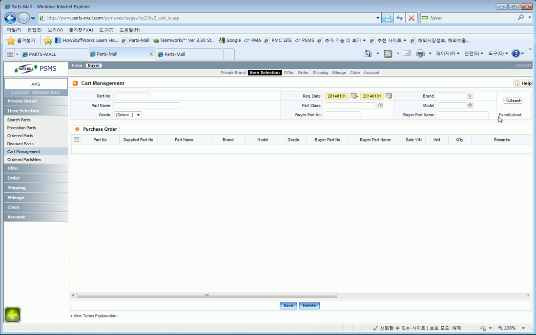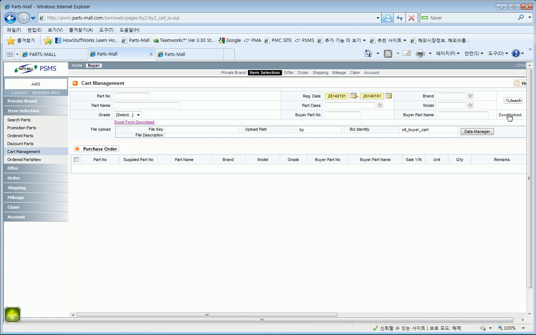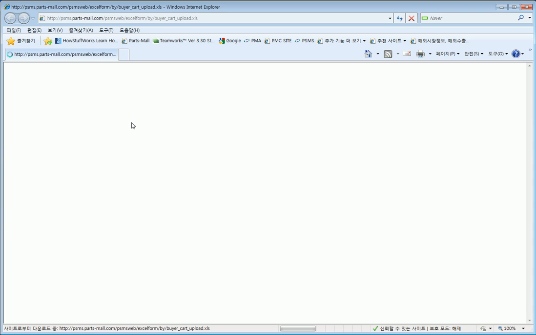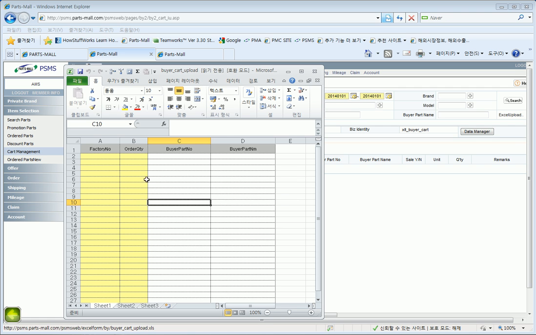If you click the Excel upload here, you will see this. And if you click the Excel form download, you will see this pop-up with the Excel format. Please download the format and fill it out. You need to fill out the yellow parts, but you don't have to fill out the white parts. Please note that you can only upload 100 items at once.